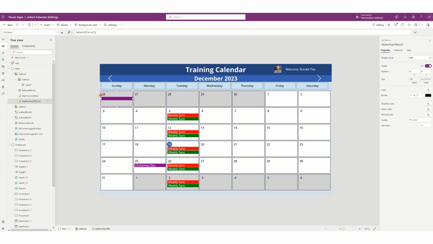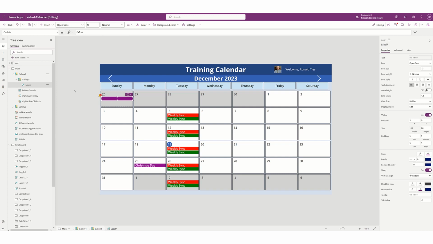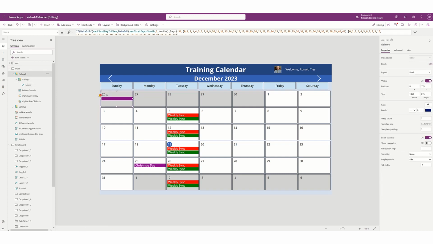Now see, it selected our rectangle, right? I don't want that. I want the gallery. And we're going to go edit, informal bar. Oops, that's not what I wanted to do. We got errors real close to it, so. Alright, once you select the item, we're going to insert icon, and the icon's called add to calendar.